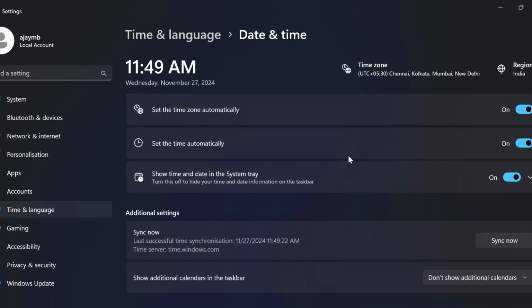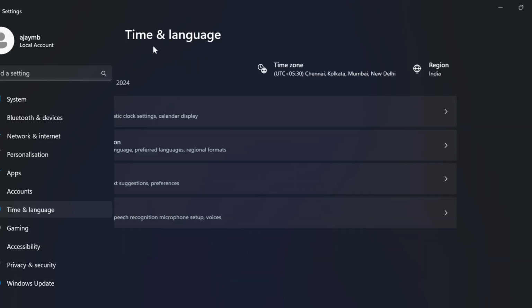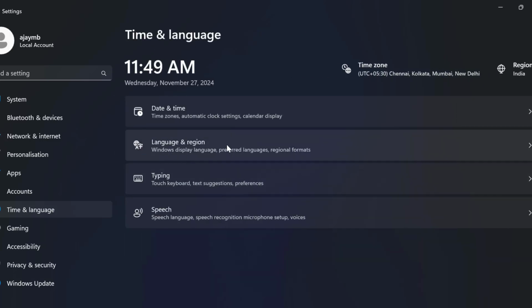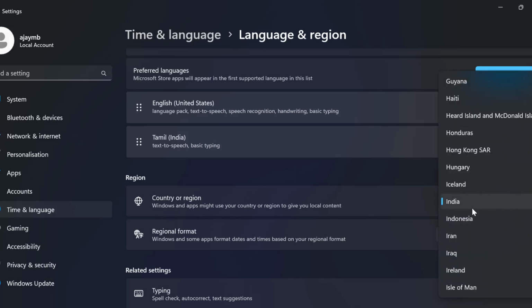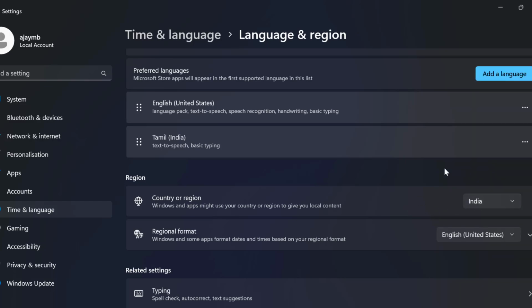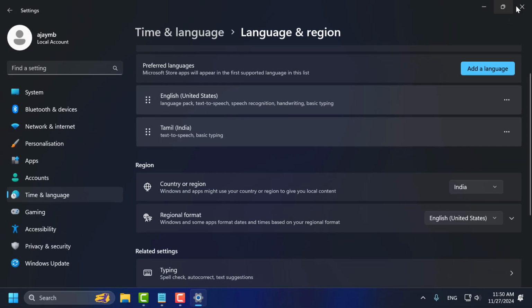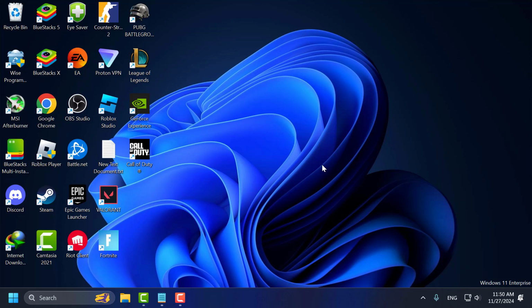After turning on both, you just need to go back to time and language, select language and region. Click on this drop down next to country or region, and you just need to select your correct region or country, guys. After that, just close stuff here. Now you can open up Microsoft Store and select update now option and check if the problem is solved or not. If the problem is not solved, let's move on to method 4, guys.